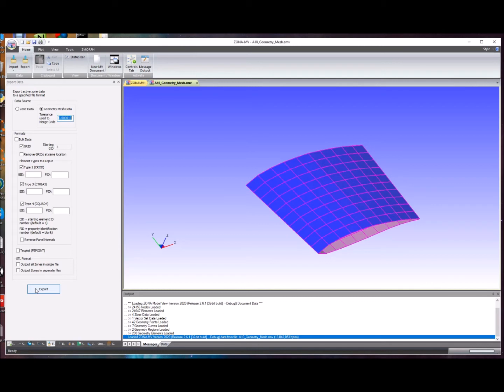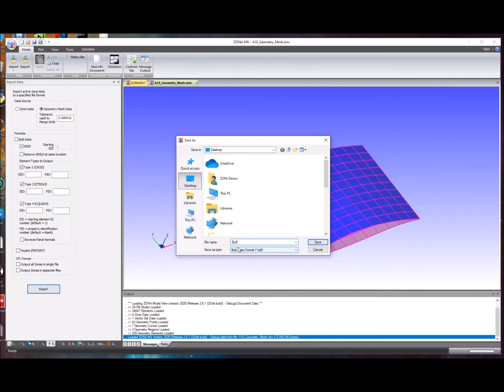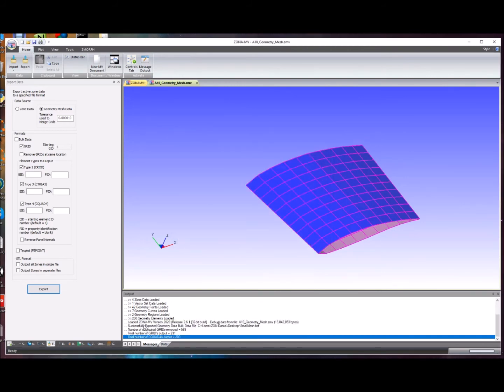The data is always output in Nastran type of bulk data format, which is what's needed by the ZONA-MV software. So here we can export and give it a name, for example, small mesh, and save that. Then down here in the message output, it tells us that it successfully exported the geometry bulk data to this file. The number of duplicated grids that were removed was 569, the final number of grids output was 231, and the final number of C-Quad4s that were output was 200 for this case.